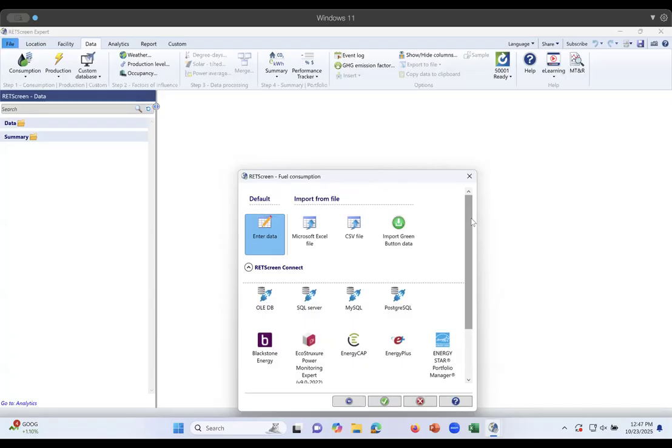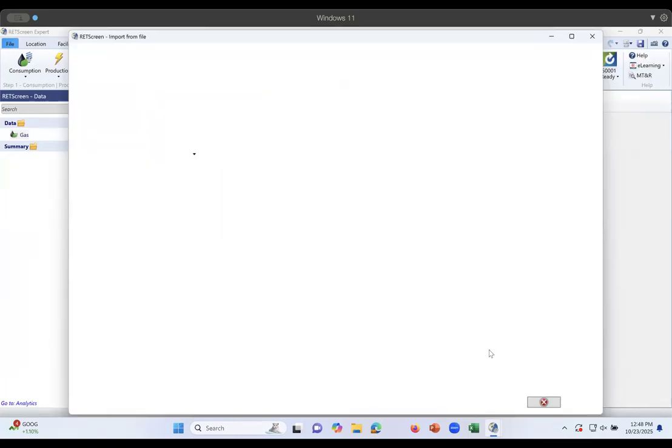But again, lots being added to RETScreen and lots we can do with the software. We really are just scratching the surface, and I'm happy to answer questions offline should you have any. So we're going to click on Microsoft Excel file, and we'll click the check mark, where it will ask us to choose an Excel file. And it's just opening it up for us now.